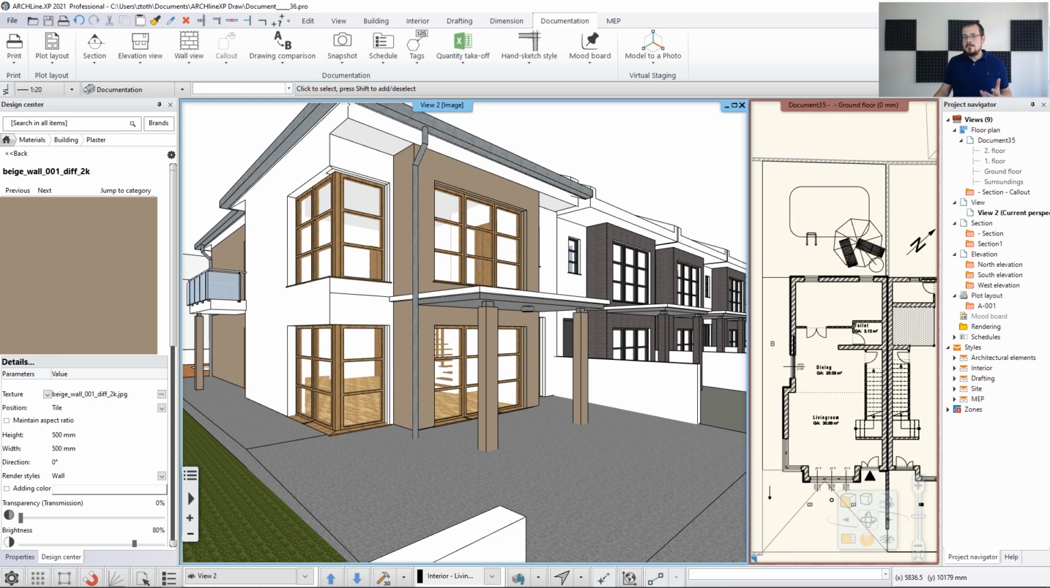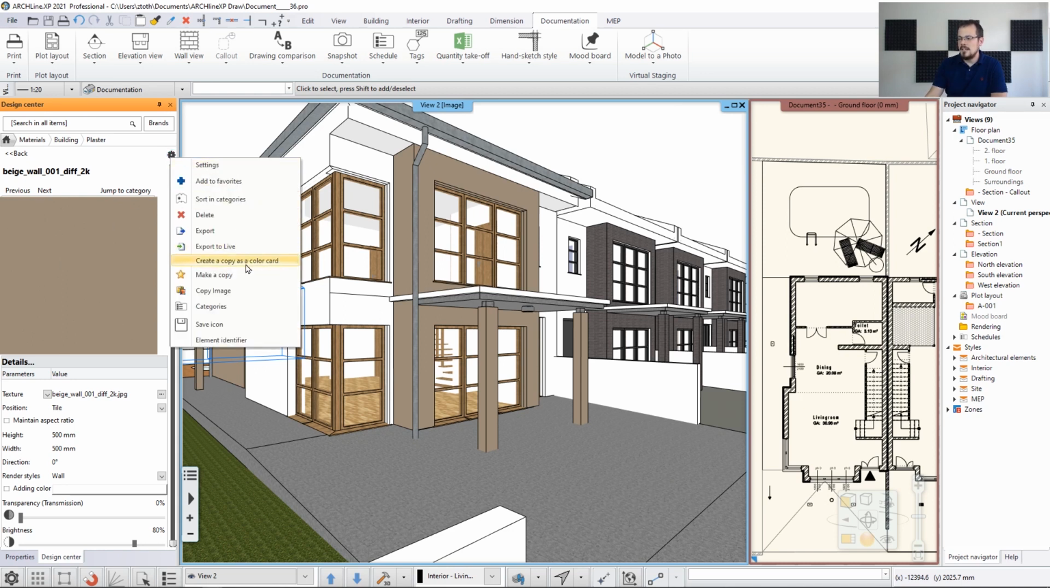This is a very effective way of having a talk with your clients and trying different versions of a color scheme. How does that work? So I think it's best illustrated in action. What we do is we have the material that we already have here selected, and let's assume this would be only one version of the facade that I want to try, but I want to have two other versions as well. So I'm going to click on this cogwheel, and I say create a copy as a color card.